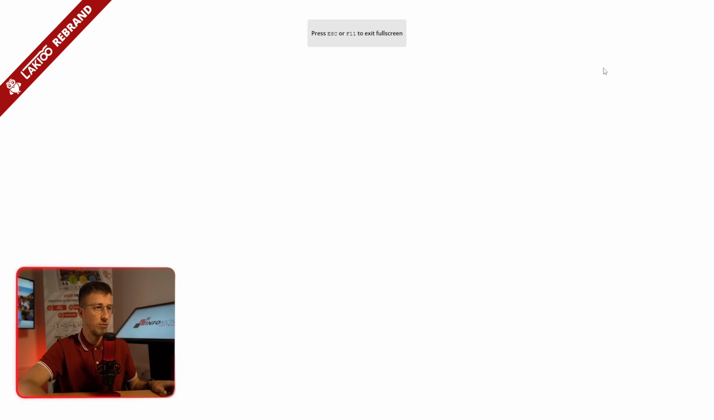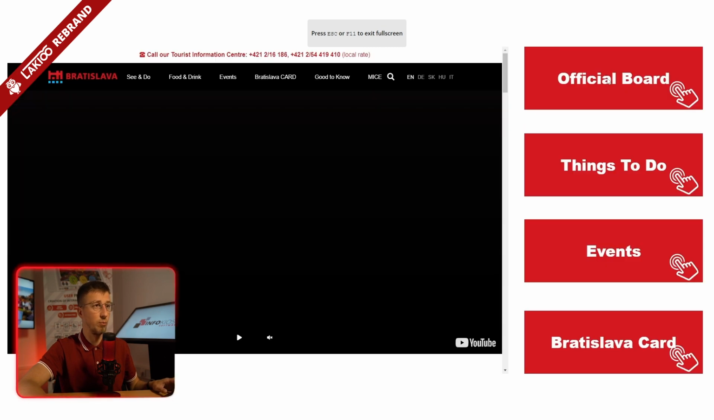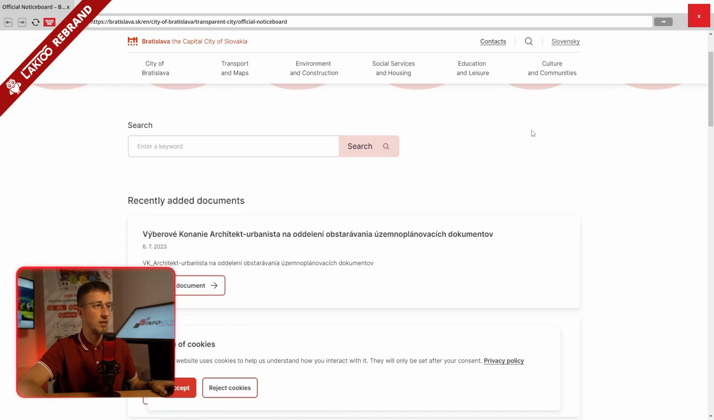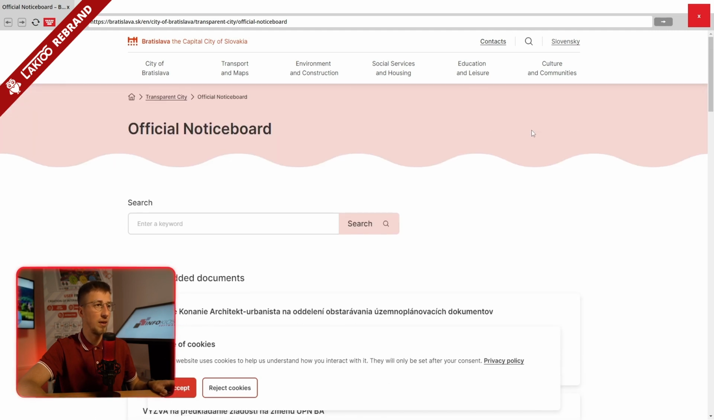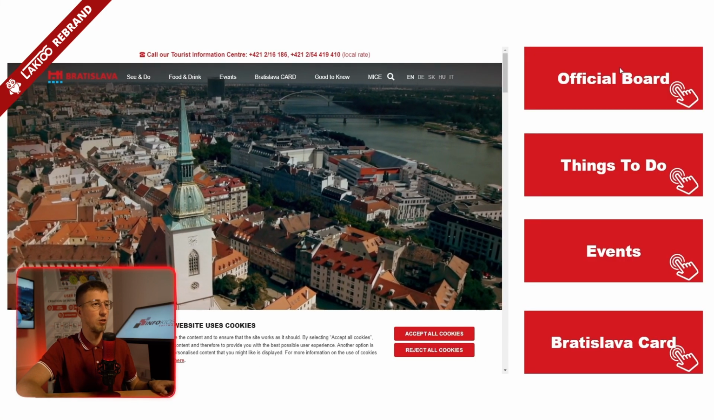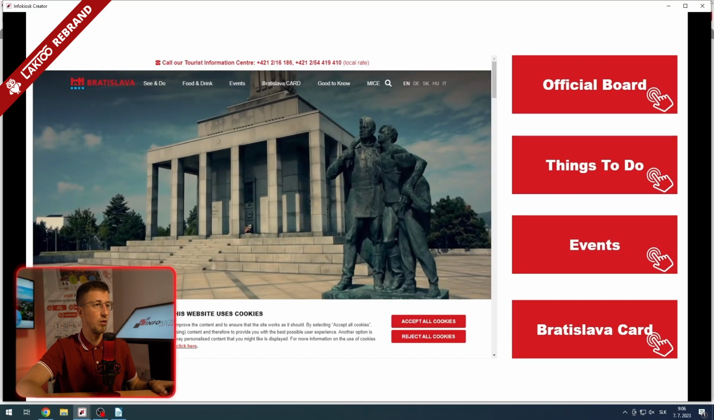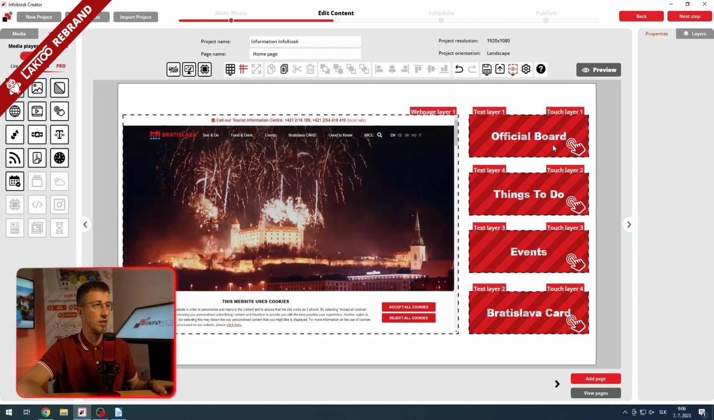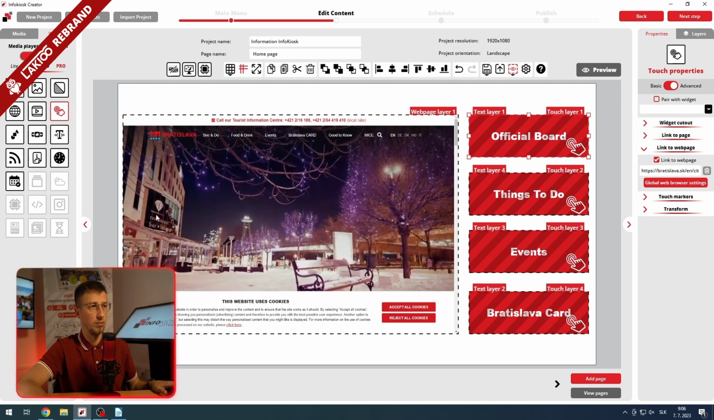I open preview and click official board. My browser opens and I'm directly in the page of the official board. Great! I will close the preview, Escape or F11. I noticed the colors of the browser do not match the colors of the page.